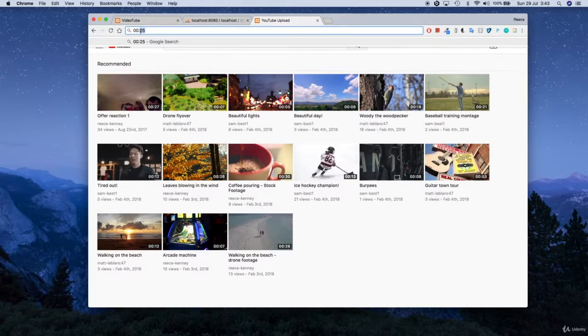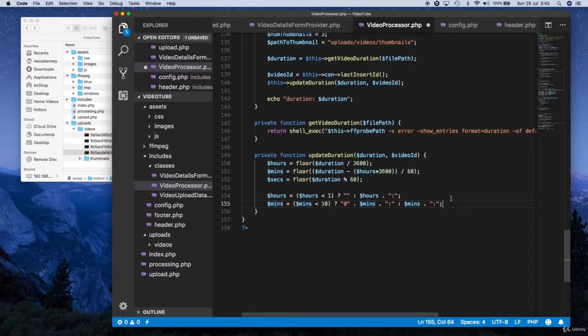But if it's only 1 digit, so if it's less than 10, we want to make sure we add a 0 on the front and then take whatever it is, okay? So that's great, mins is fine. Let's just do the seconds now, and it'll be very similar to minutes.